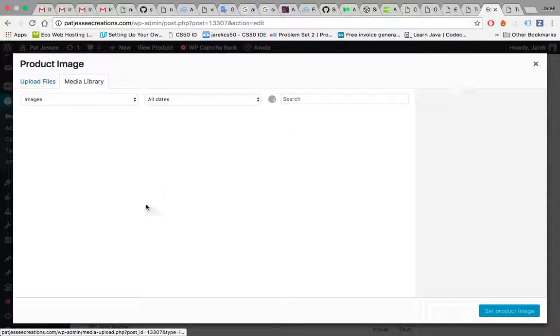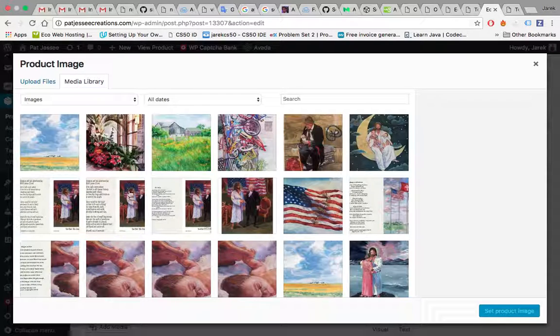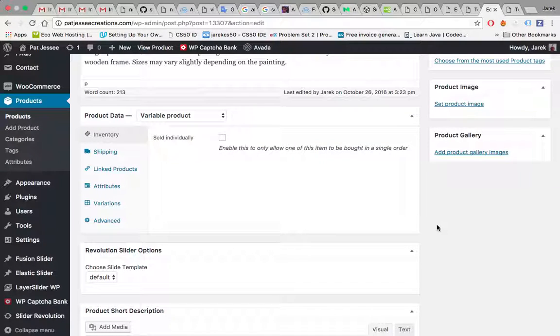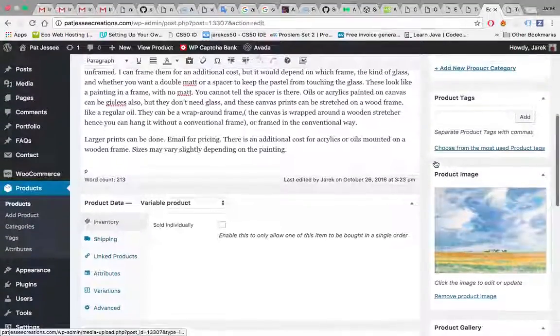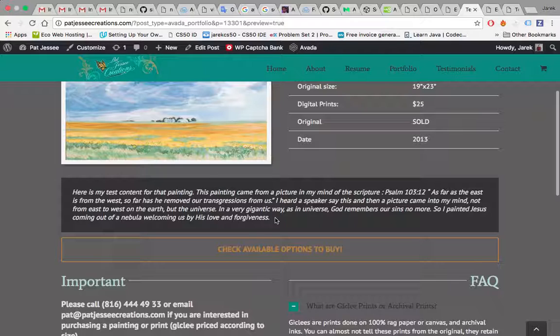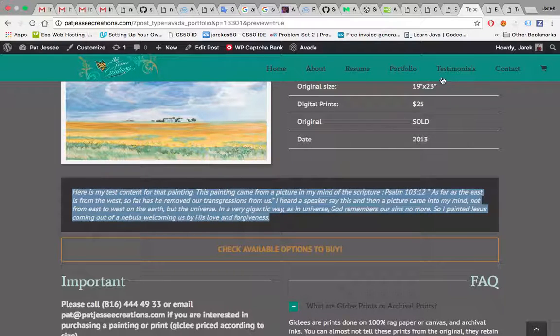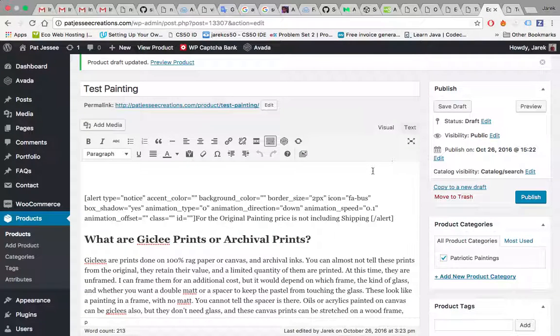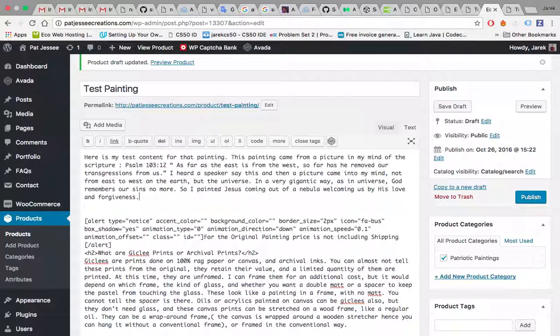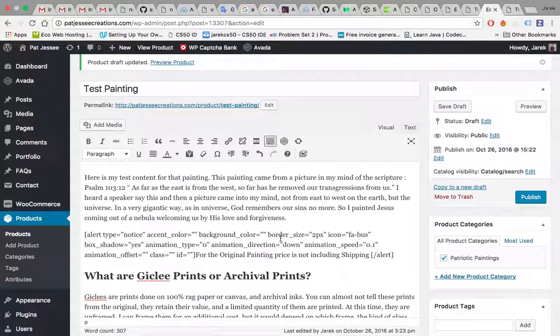So let's set up the product. We already uploaded that painting image here, so we've got it in here. We're going to highlight it and set it as the product image. It's here. One more thing we need to add is the description, because we want to have a description. We're going to copy this text and paste it here. I just paste that text. There you go, it's in here. Let's save this draft version.